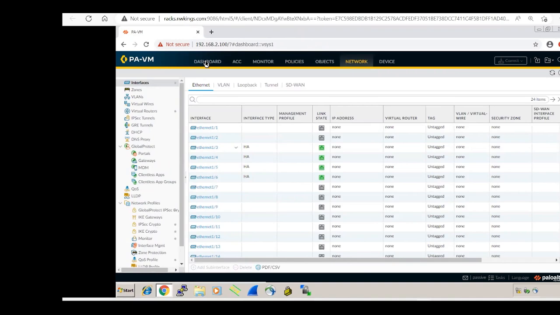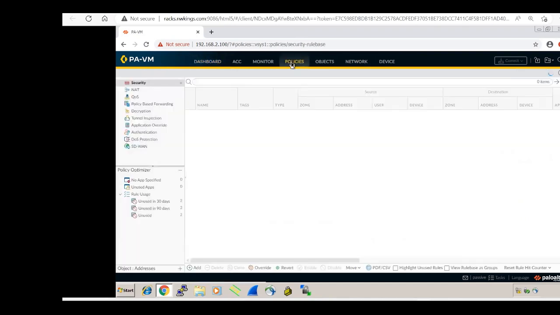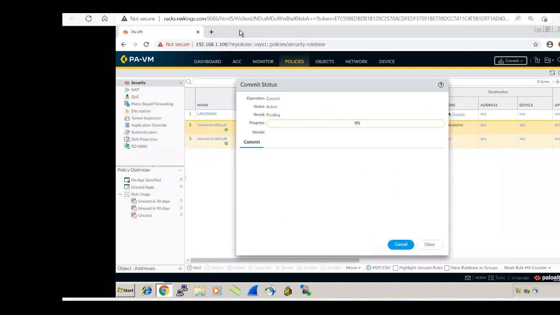This is the firewall 2 dashboard. No configuration here, right? In the policy, this is firewall 2, no configuration. See that? What happened? Let's commit this policy.